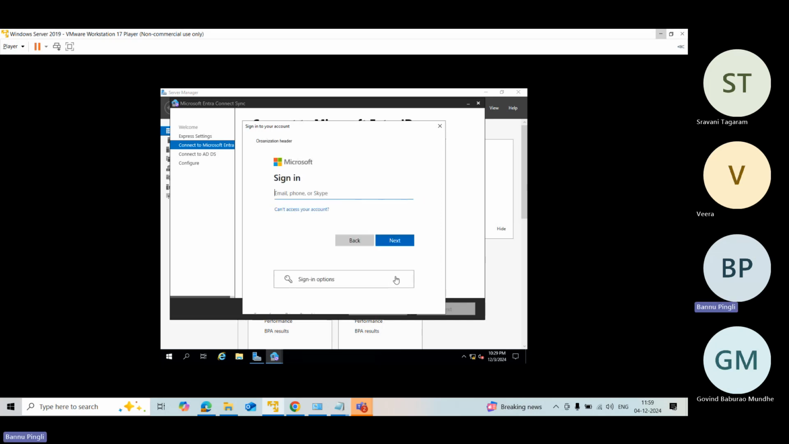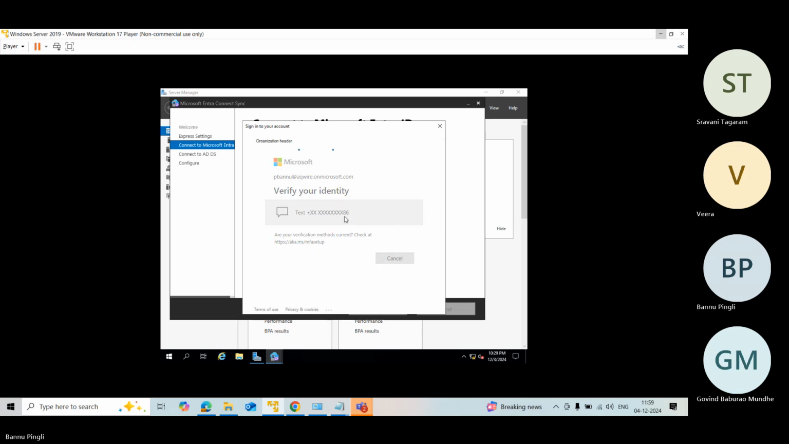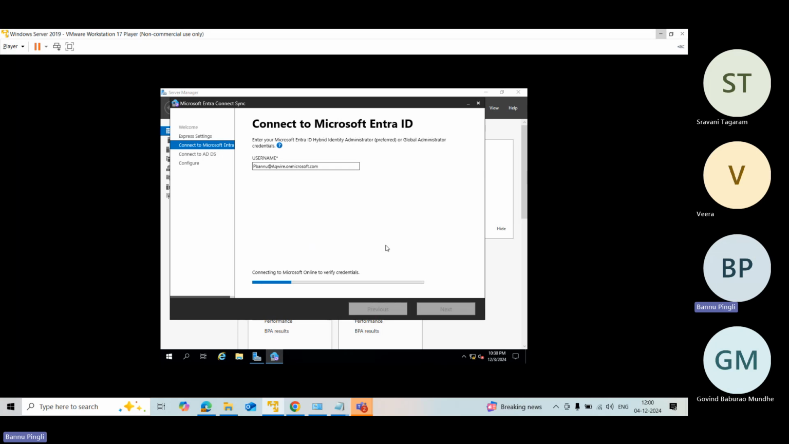Okay, it is asking for sign in. Banu at acquire on Microsoft.com. Okay, I verified the global admin account. It is checking whether the credentials are correct or not.